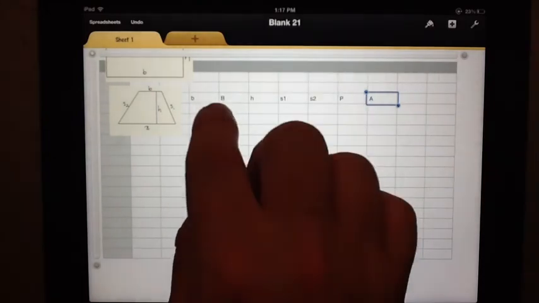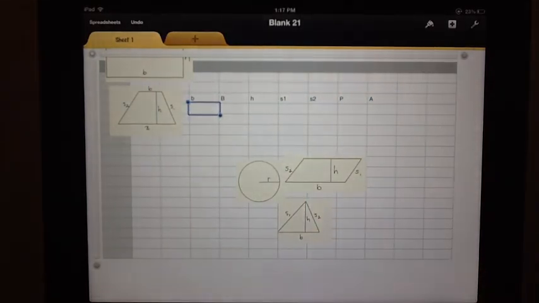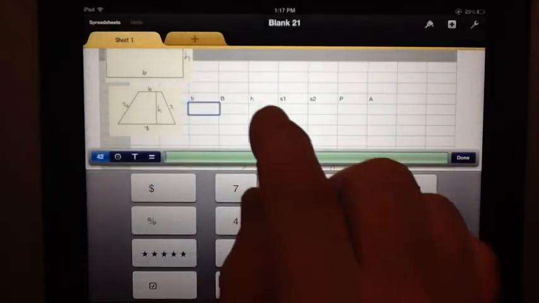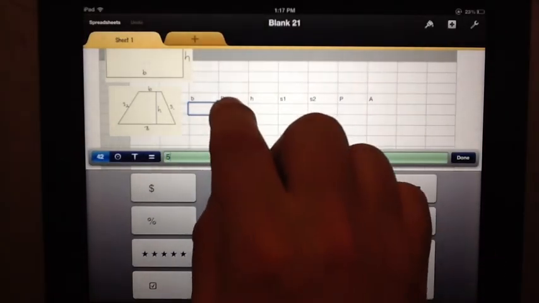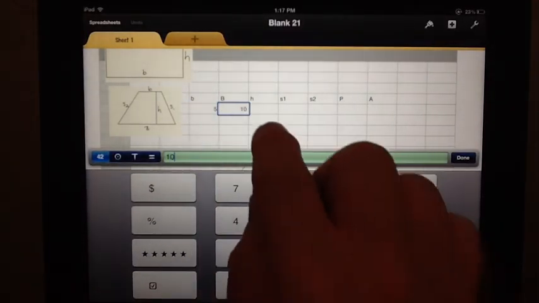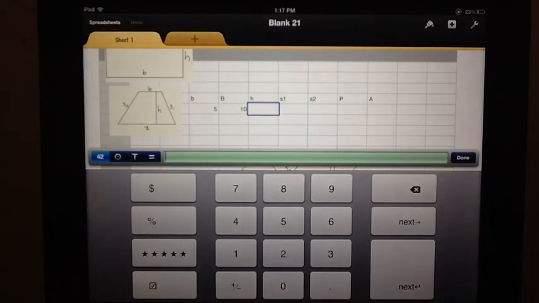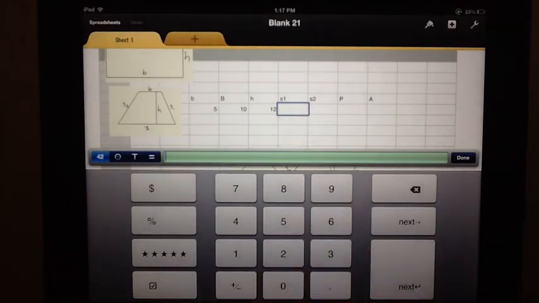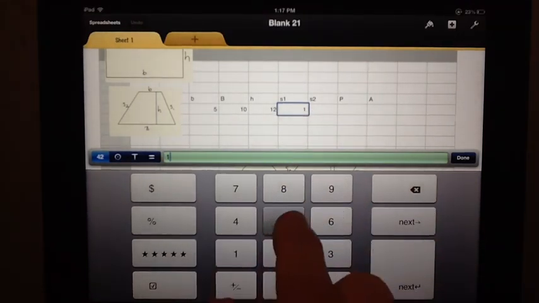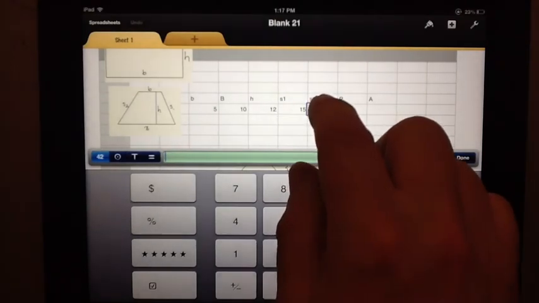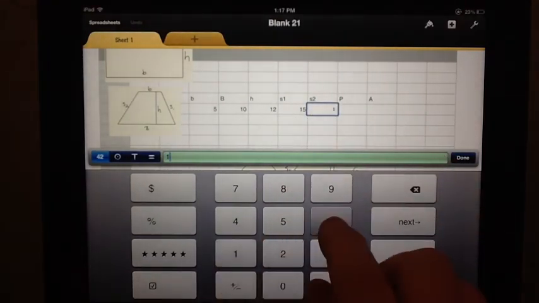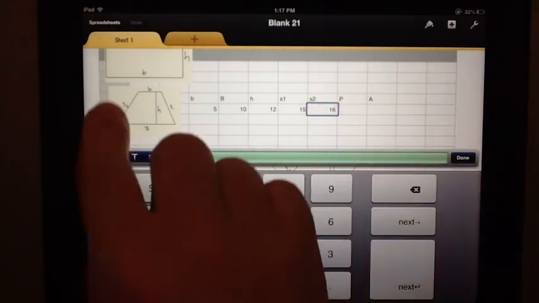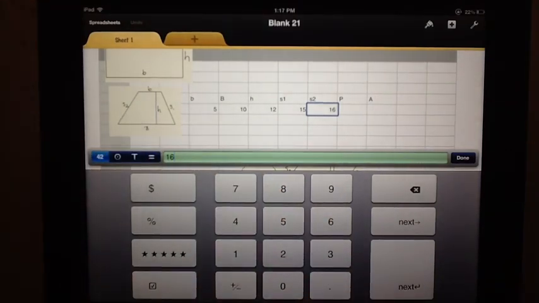All right, so for the base, I'm just going to put in some numbers. Let's say the little base is 5, just in my example. The big base, let's make it 10. Let's make the height, I don't know, 12 is fun. And the side 1 would have to be longer than the height, so let's make it 15. And let's make the side 2 16. Why? Doesn't it have to be the same? Nah, the two sides don't have to be the same, but they have to be longer than the height.